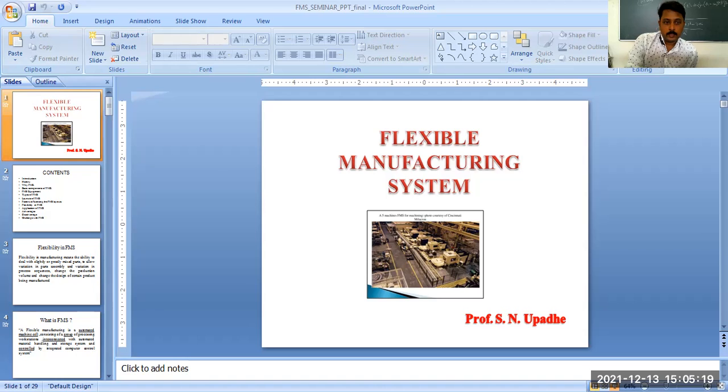Now, what is FMS? The standard definition: a flexible manufacturing system is an automated machine cell. Keep this word in mind, automated. We are using automation in flexible manufacturing system. These are machine cells. A cell is a particular type of area where different types of smaller machines are arranged in such a way that they are automated and they are going to manufacture the product for us. Now, this consists of a group of processing workstations.